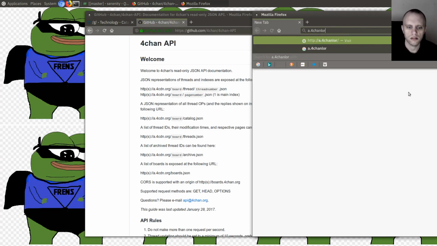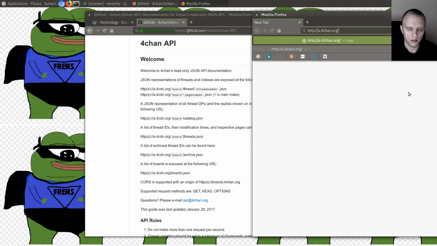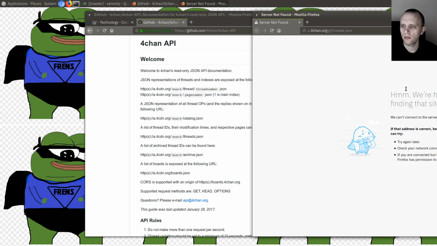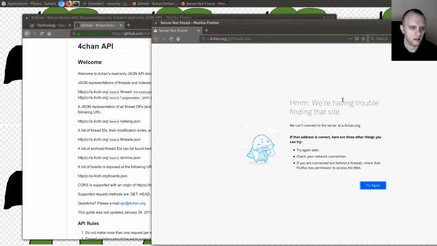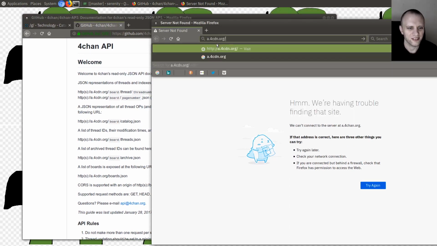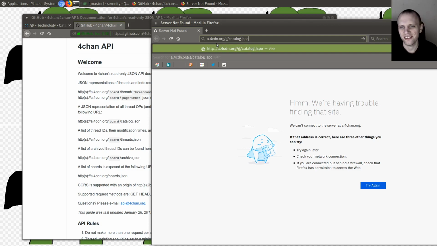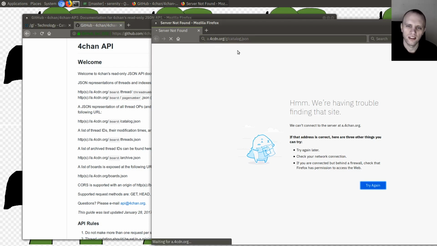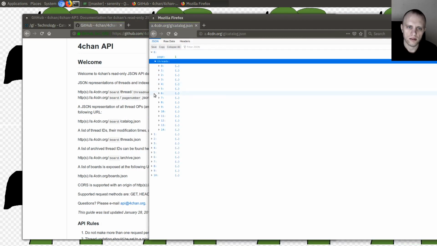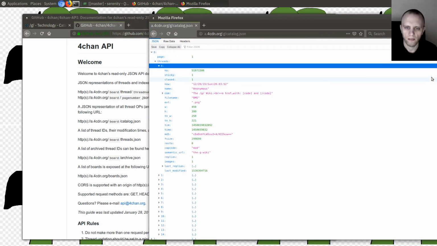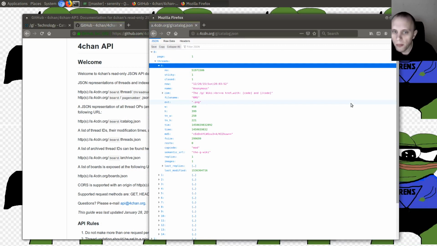4chan.org threads.json. Is that it? Well, actually, that's not even what I wanted. And I'm not spelling anything right. For cdn.org/g/catalog.json. That's not what I wanted. And this certainly appears to be what I'm looking for.